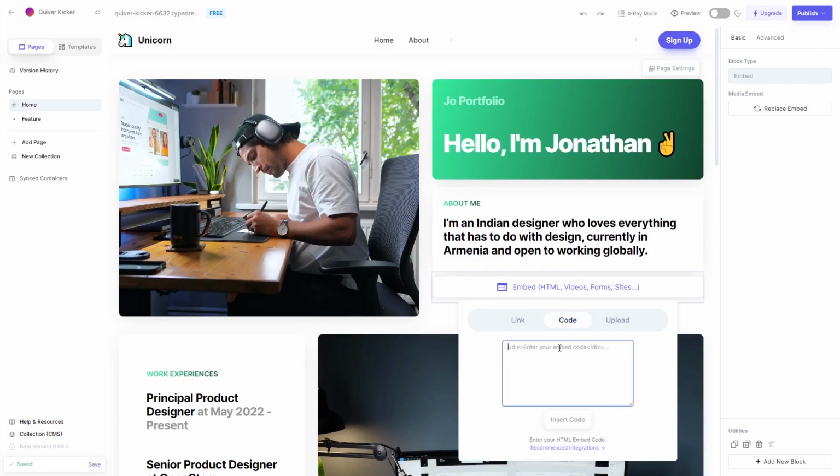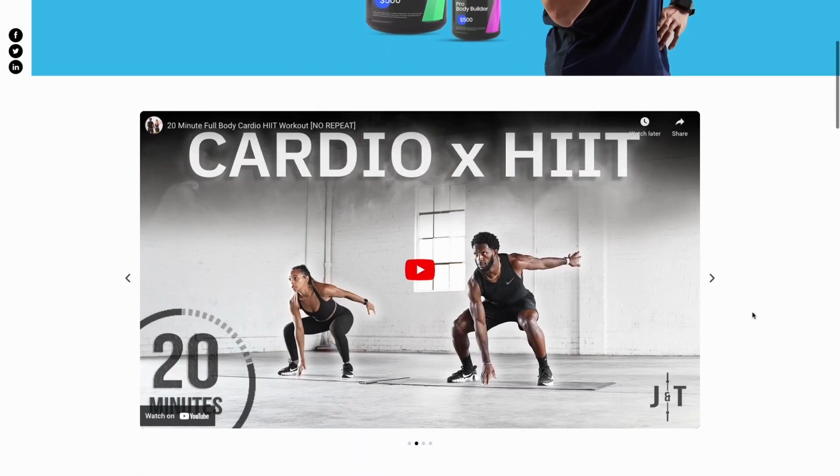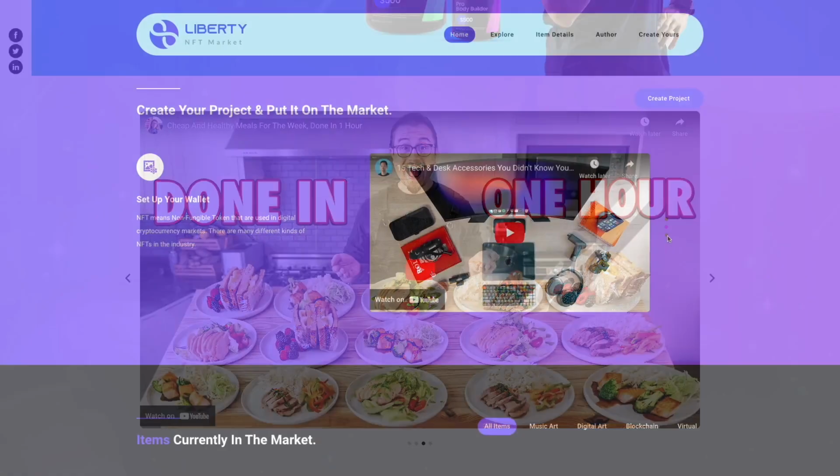Now, simply paste the widget code you've copied before into the HTML window. Click on the Insert Code button. And that's it. Now, the video carousel will show on your website.